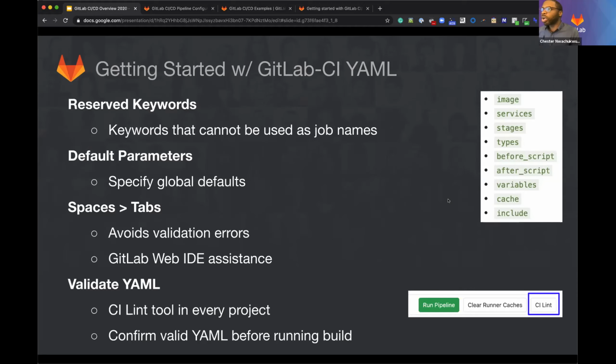The next point is that there are default parameters that you can set in your CI YAML file that allow you to specify some global variables and default parameters that you would like to use throughout your different stages in your job. Basically, this will allow you to not have to repeat definitions in particular stages of your pipeline and allow you to reuse certain functionalities.